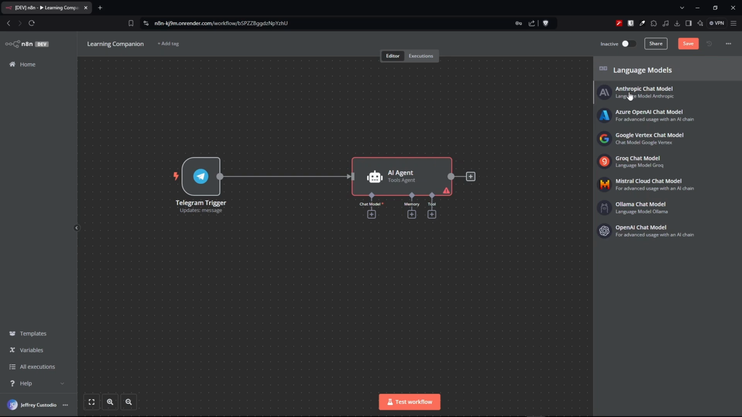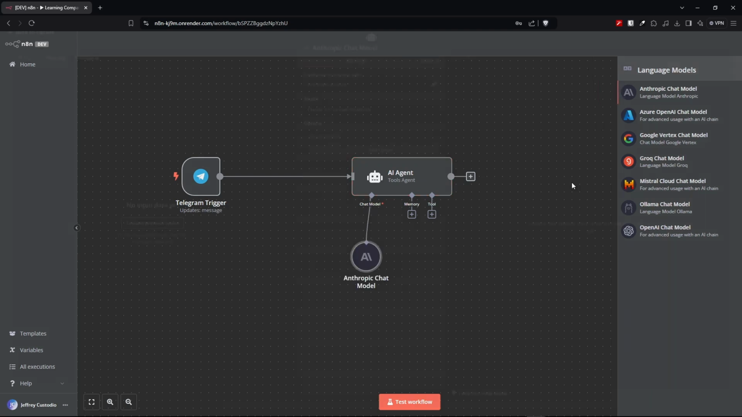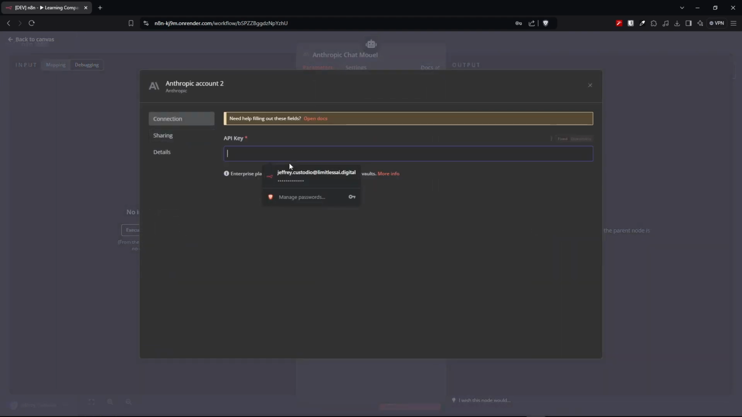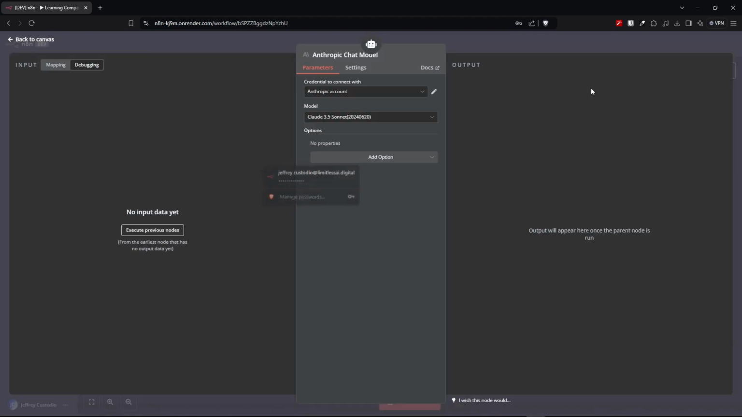I already have my credential set up, but if you haven't already, you can create a free account from Anthropic's website. Create your new API key and paste it into the n8n credentials creation UI to set up your Claude AI model API access. We will use the Claude Sonnet 3.5 AI model for this build.